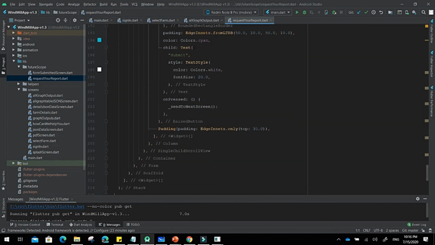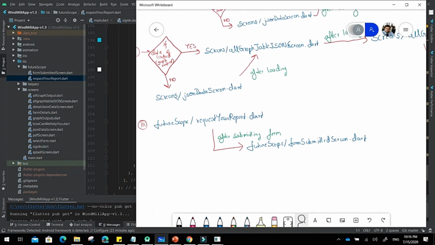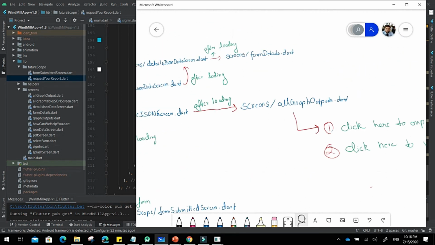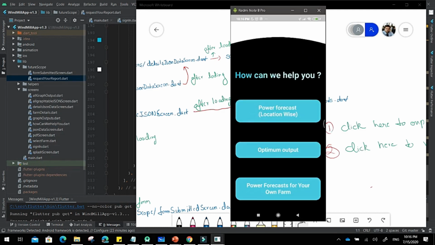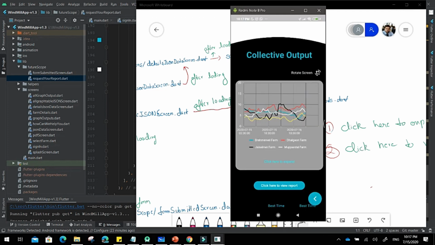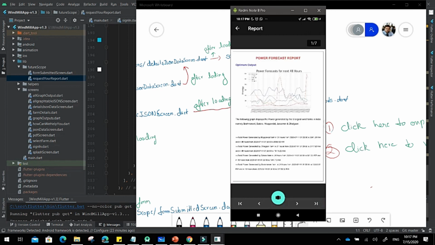Code has been already uploaded to the GitHub, so you can also go through the code here. And let's say if I submit this, it won't submit because we have already taken care of it so that no one can just leave it empty. And for the optimum output, if you click here to view full report, then it will show the full report of the app.